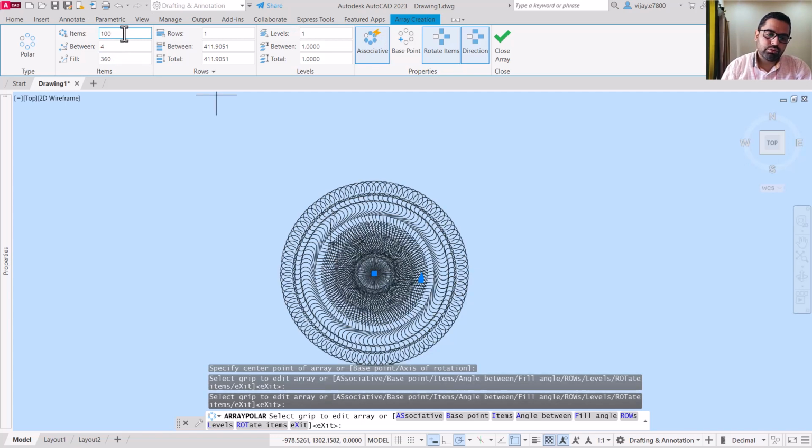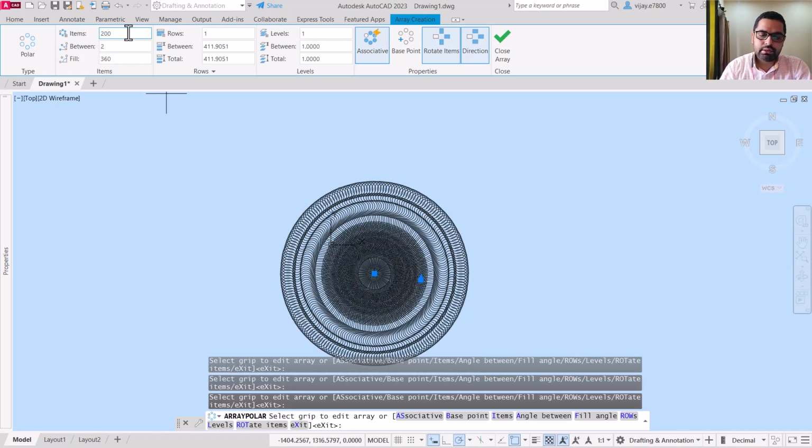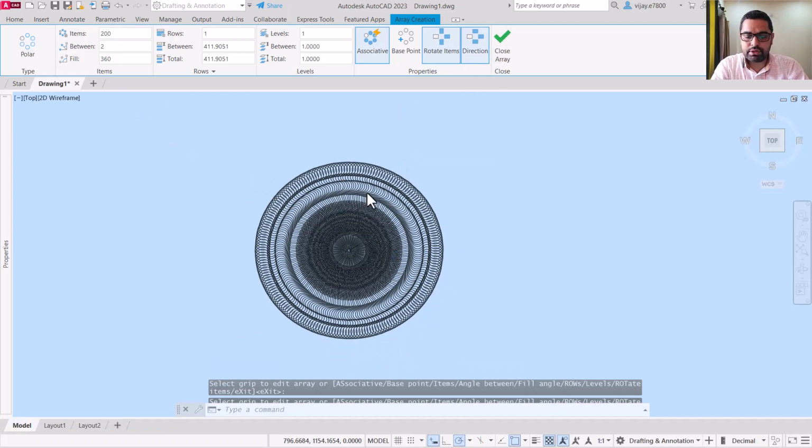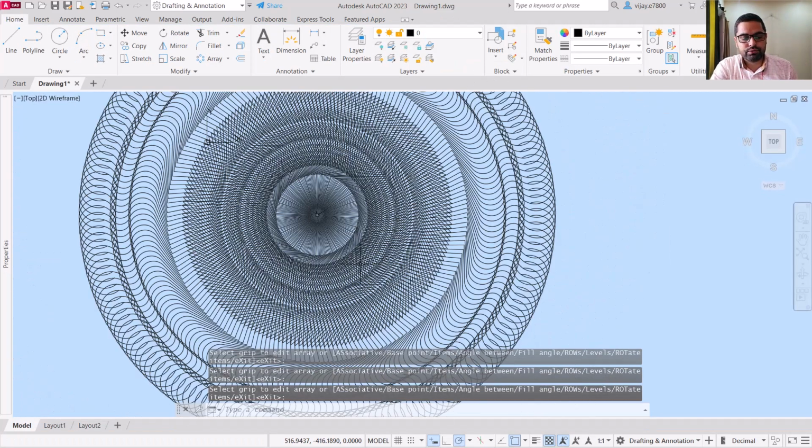Okay, so array is a very interesting command. In fact, this is the first command that I discuss with my students when we start the class of AutoCAD. Okay, so polar array is a very useful command, and we can basically create any type of geometrical pattern using this particular command.